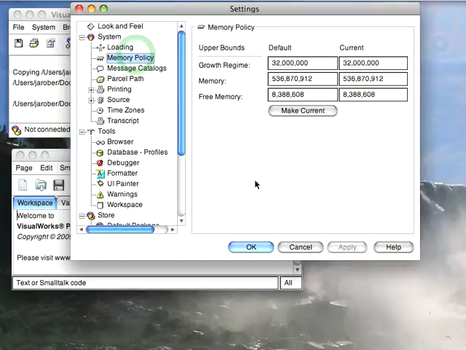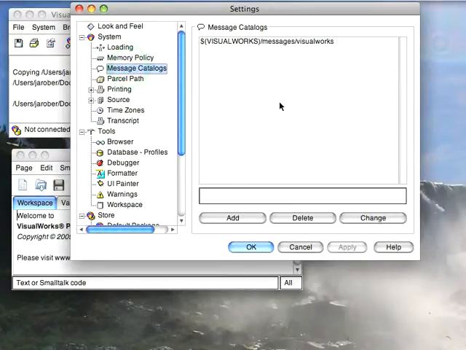Memory policy, this is an interesting one. Growth regime, this is the point where the system will flip over between below this limit, I'll just cheerfully grow memory. Above this limit, I will assume I should garbage collect first. Most systems, 32 meg is not going to be big enough. You probably want to set that bigger. This is the absolute limit on memory. You can set that higher. And free memory is basically a ceiling for how much it's going to ask for every time it tries to grow. Message catalogs you mostly leave alone, and that's something we'd get into in a different screencast.